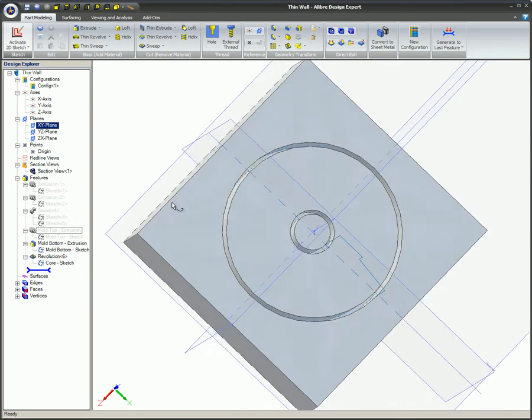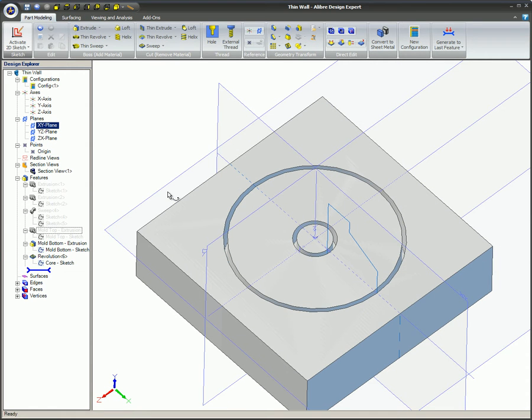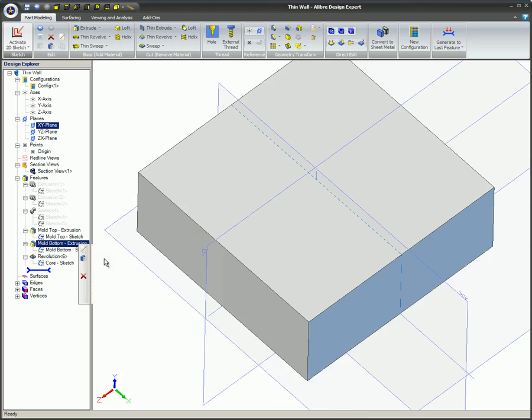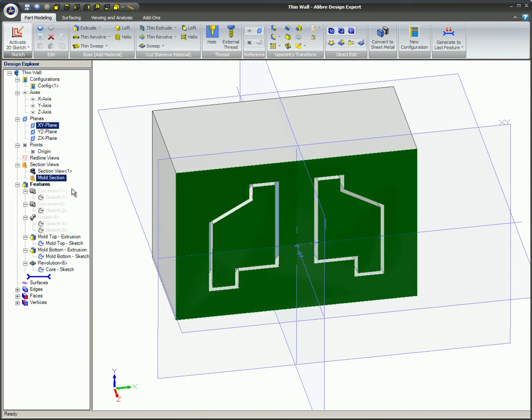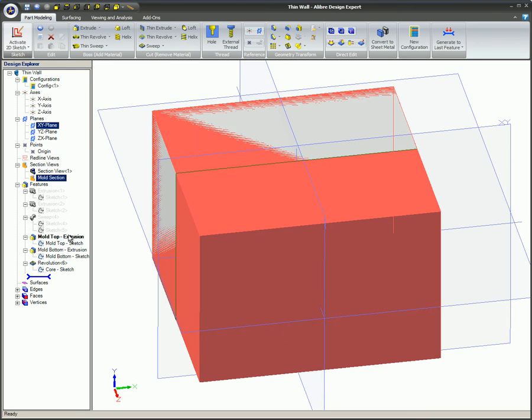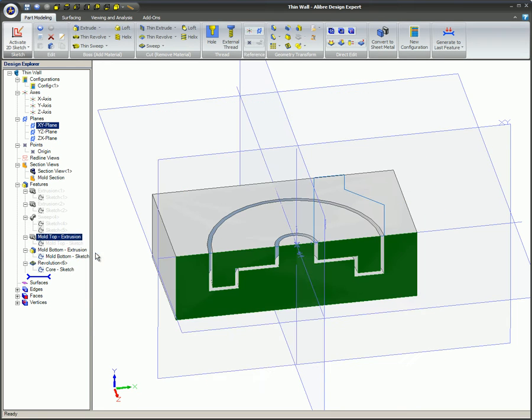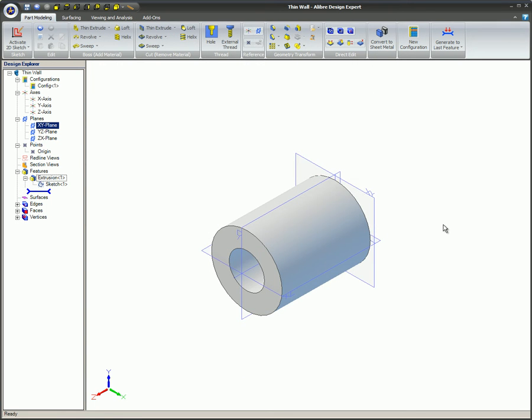The mold top plate is suppressed here, so you can see the cavity cut into the mold bottom plate. Here's a view of the cavity in the mold top plate. A section has been created of the mold here, and the mold top plate is suppressed to provide a more detailed view. This video covered thin wall features.